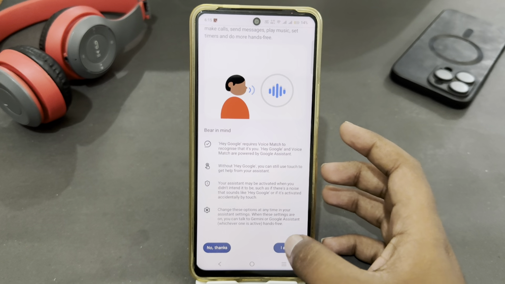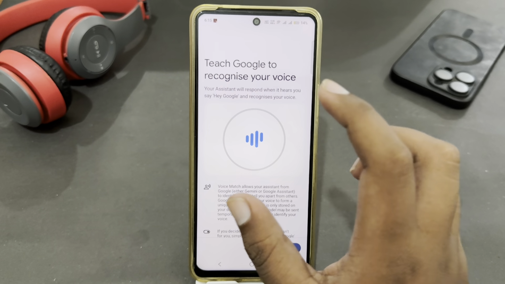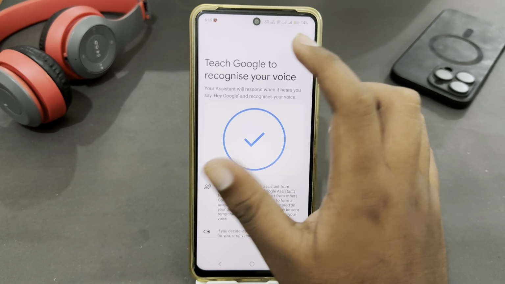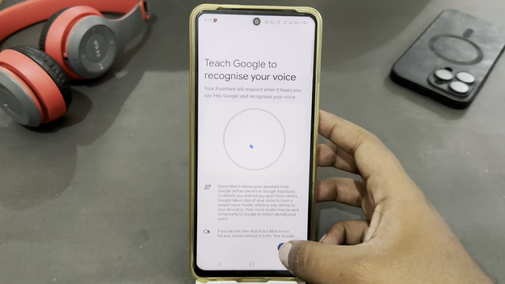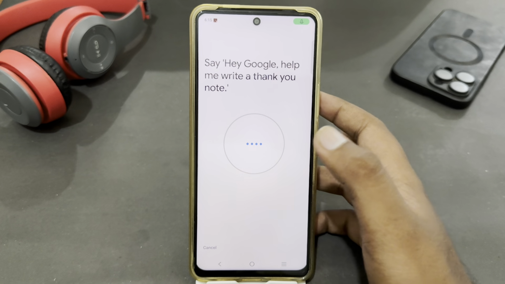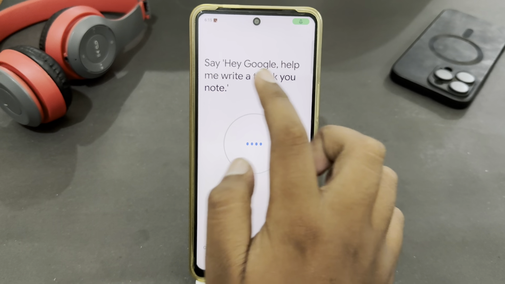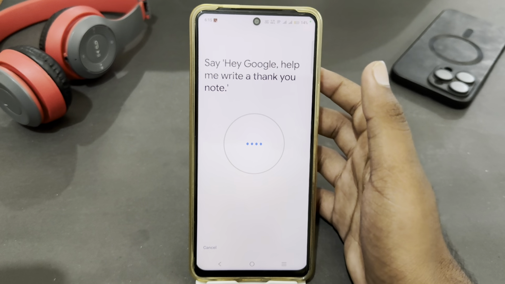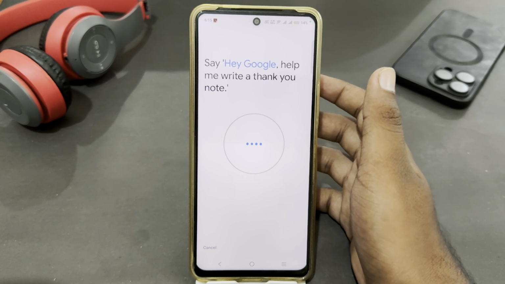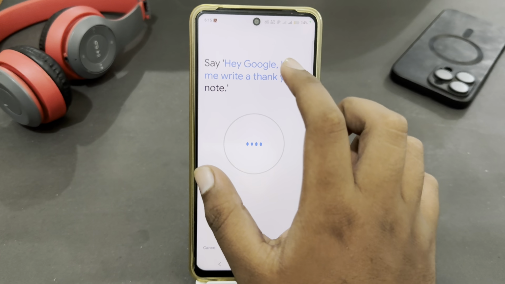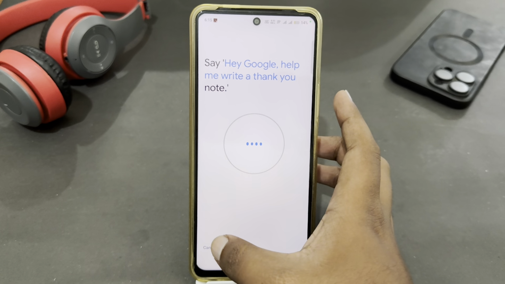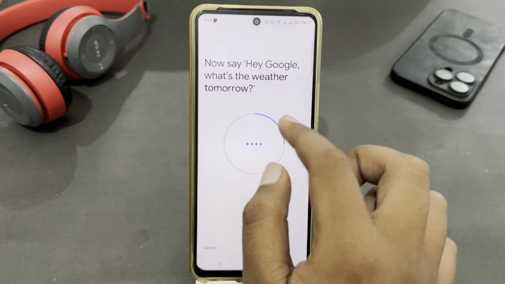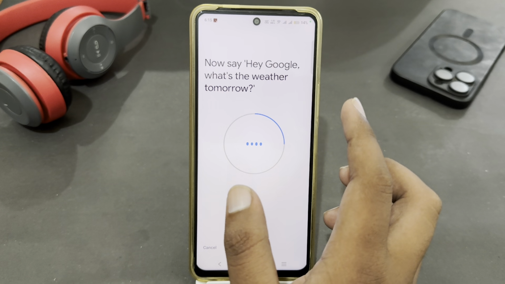You just have to tap on I agree, and here you have to record or recognize your voice. After that, tap on more, and then I agree, and here you have to read this one, which says, "Hey Google, help me write a thank you note." You just have to read this one, and after that your Google Assistant will be enabled. You have to complete the process here.